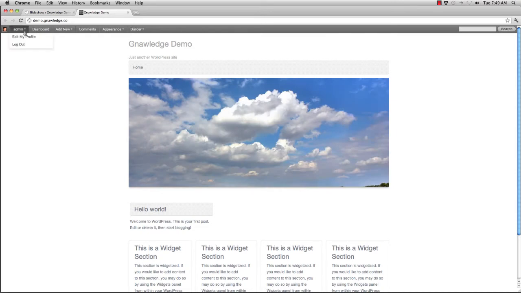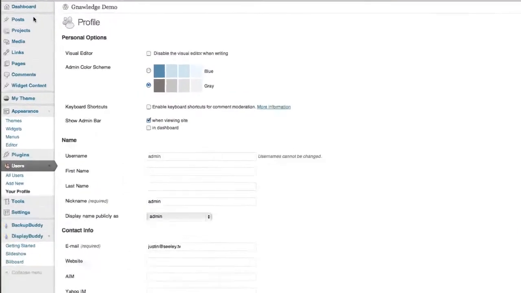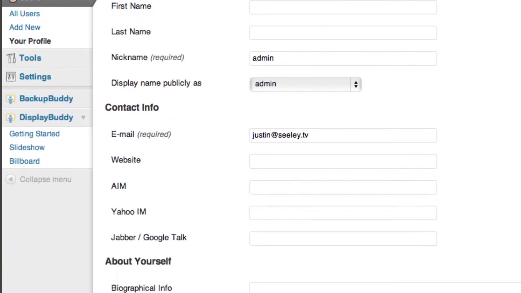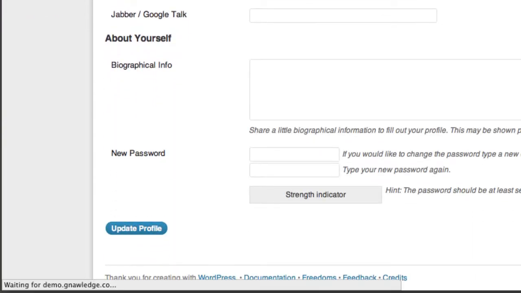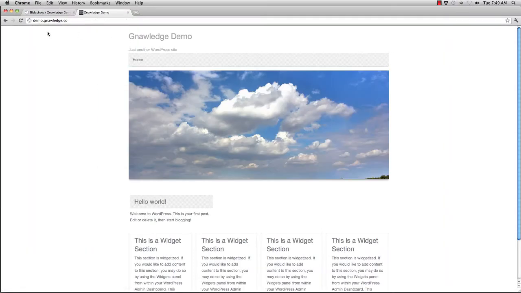So from the admin bar, all I have to do is choose Admin, Edit My Profile. And then right here, Show Admin Bar, I simply uncheck when viewing the site. Then if I go down, update my profile, and then go back to my site, you'll notice that the admin bar has disappeared.